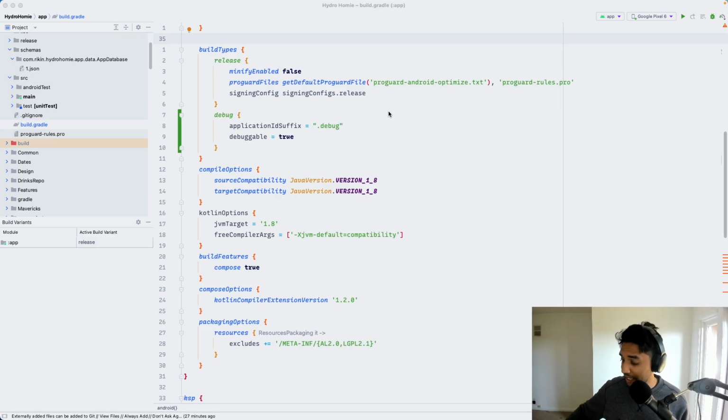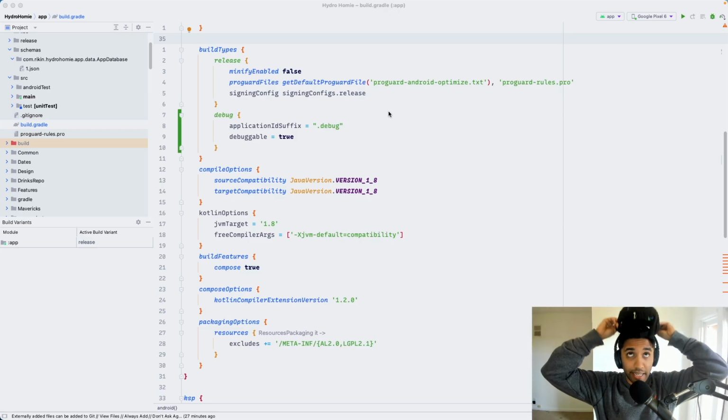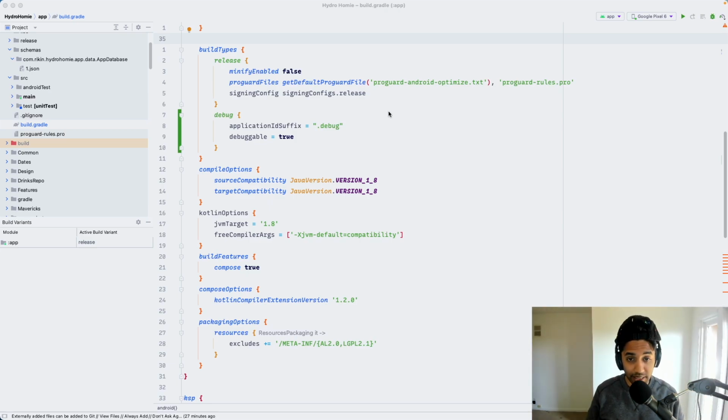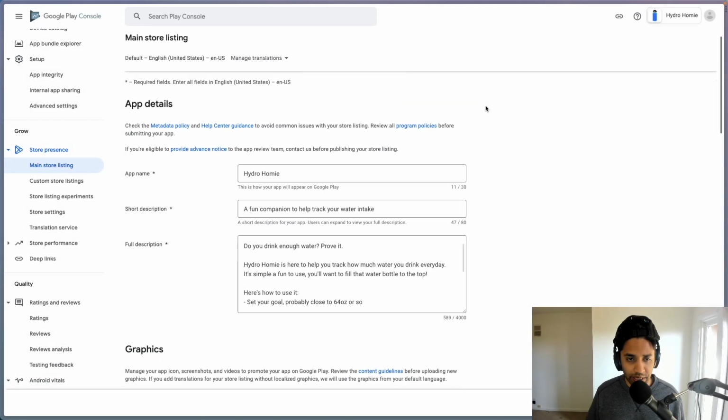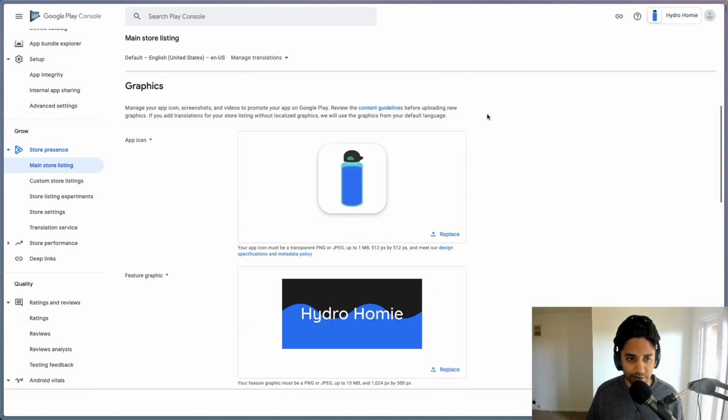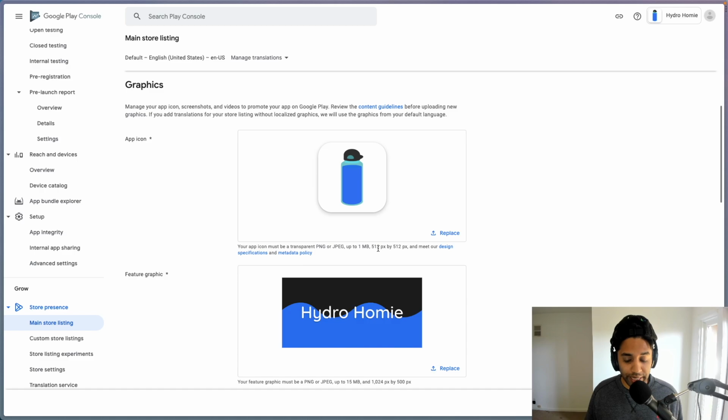I'm just going to grab my designer hat here, and let's go build some graphics. Let's quickly go over the required graphics for your Play Store listing. We need a 512 by 512 image version of our app icon.